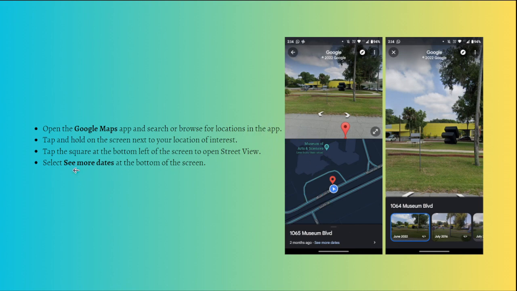And then select the See More Dates at the bottom part of the screen. It is right here. And then you should be able to see different pictures taken from different dates of this specific location that you currently have on your Google Maps.